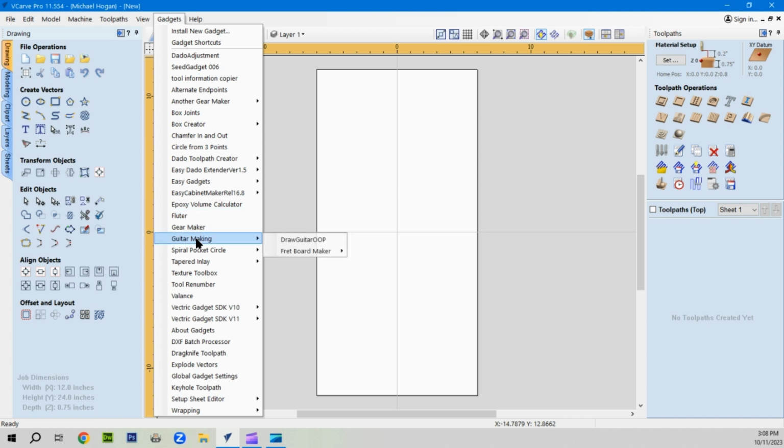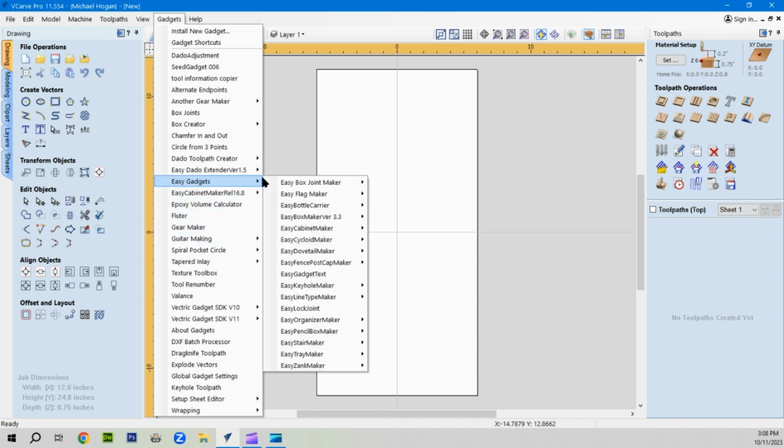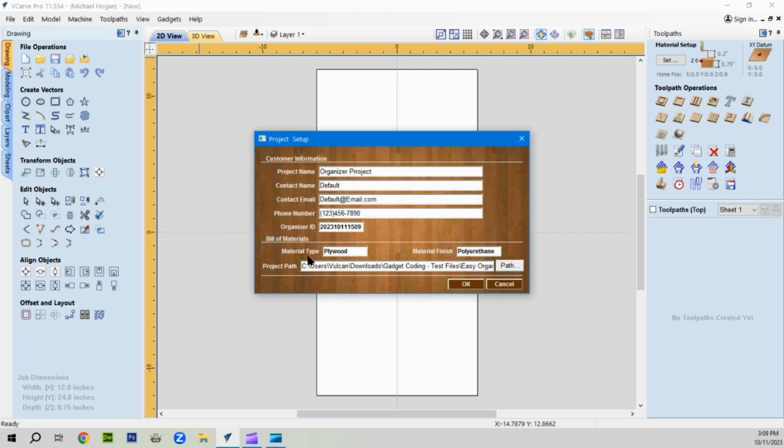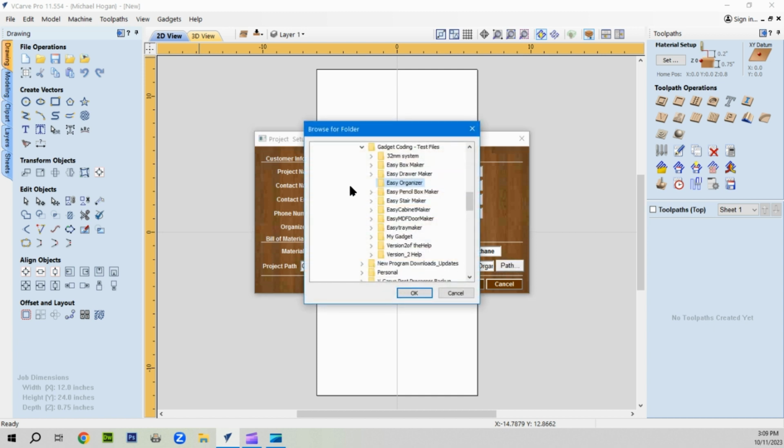And we're going to go get the gadget once again. Here we have our gadget. In order to use the gadget, just like all the easy gadgets, you have to set up a project path. So we go to the project menu, and it's already got a path set, but we're going to go ahead and check it just to be sure it's in the correct location. Okay, this you set up on your computer somewhere with all your easy gadgets.